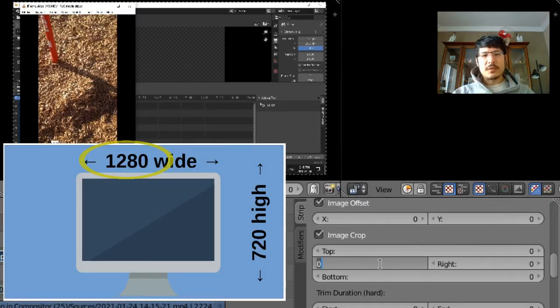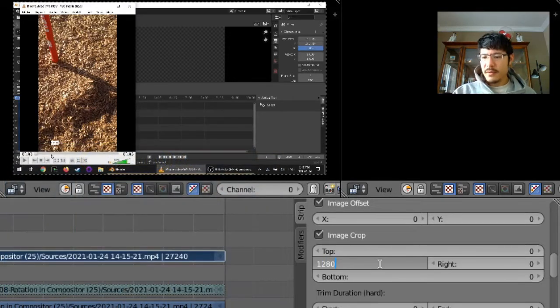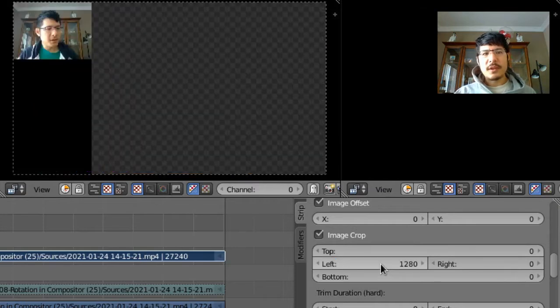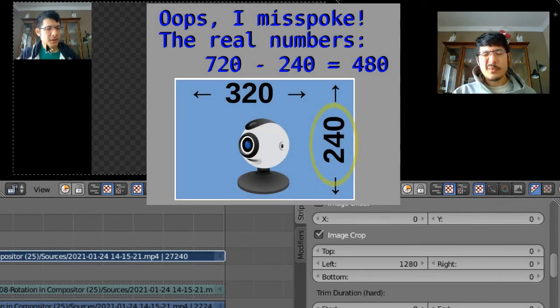I know it was supposed to be 1280, so if I type 1280 here, that should trim off that bit, and then now you can see my webcam recording. And then I think it was 320 in height, so if I say off of the bottom we want 720 minus 3, actually minus 480, I think.